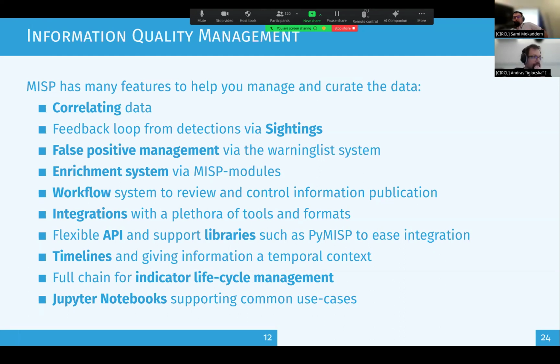Integration, we have a lot of integration. One is also through the MISP modules. So you could export data into PDF. You could export it to, I don't know, SIEM if they have integration modules. We'll have a quick look at the different modules that we have later on.